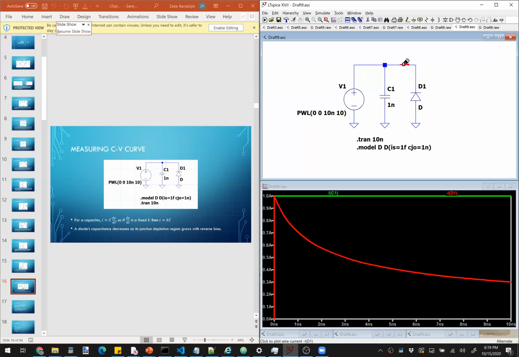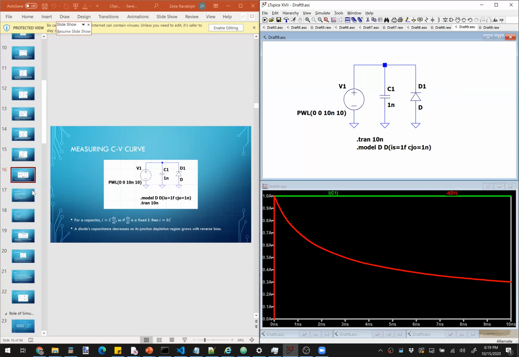That's a neat trick. Okay, so you can see that the current that flows through this diode starts at 1 amp, meaning that it starts at 1 nanofarad capacitance. And then the current drops, meaning that its capacitance is also dropping. So that's just a neat little trick. You can use transient analyses to measure the capacitance of a component that does not have a constant capacitance with voltage.